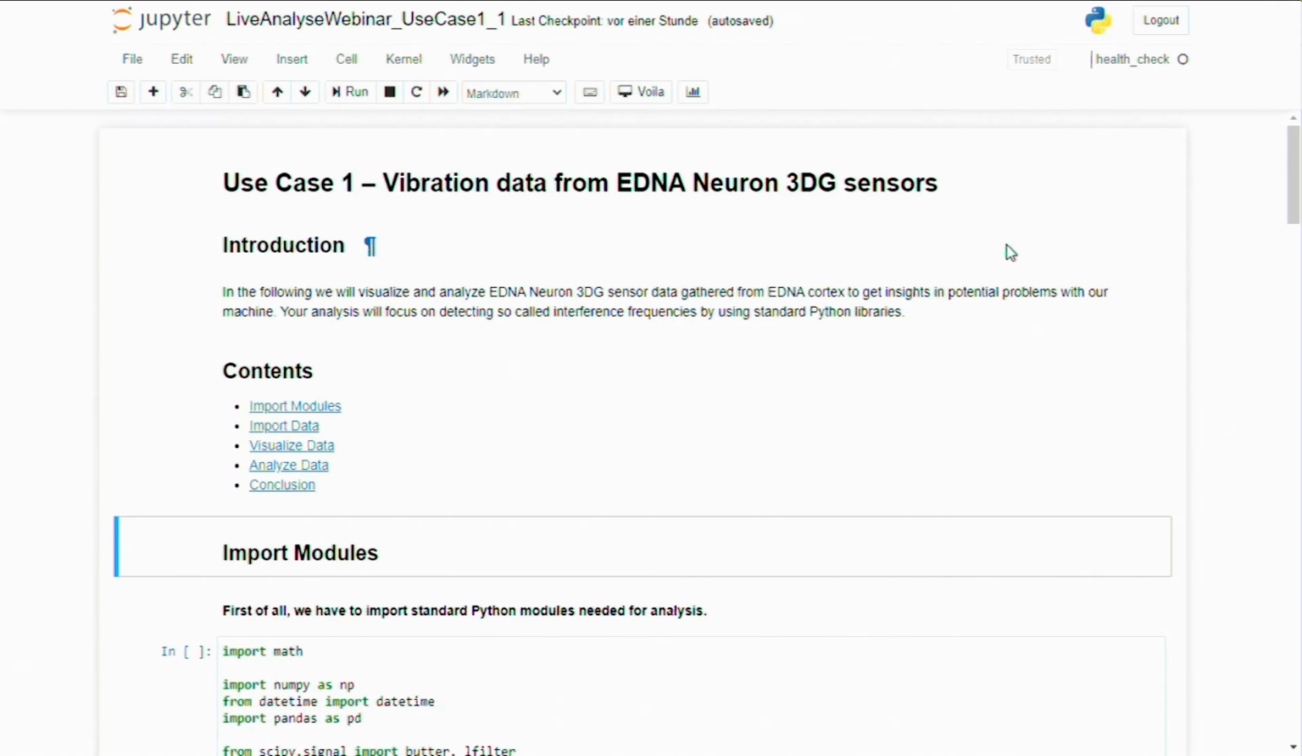Now I will switch to my programming environment. As already mentioned, in the following live demo we will learn how to visualize and analyze acceleration data from our Etna Neuron 3DG sensor, which were collected by our data collector Etna Cortex. Specifically, we will focus on detecting so-called interference frequencies, but more on this in a second.